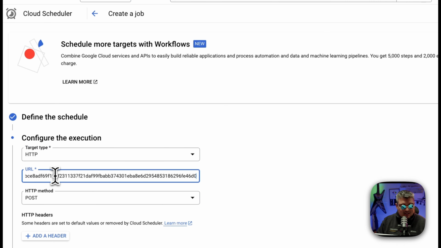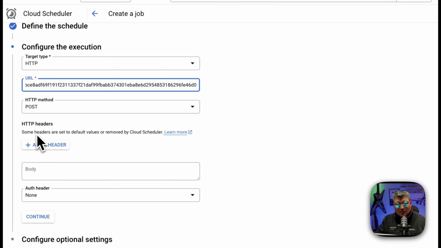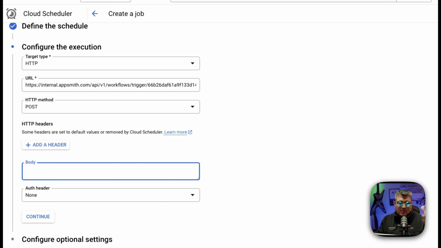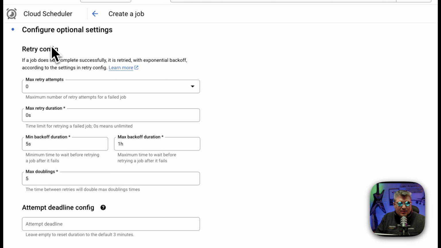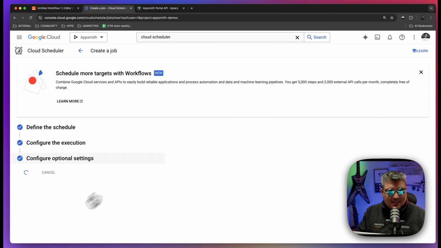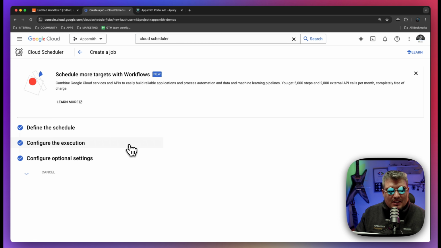I'm going to put it here, and I don't need to pass any headers or any body for this request because remember, I don't need to pass any parameters, but if you do need to pass parameters, you will have to set up in the cron job. So let's click continue. And lastly, what the retry config is going to be. I'm just going to leave it as default for this testing right here. And it's going to be storing.